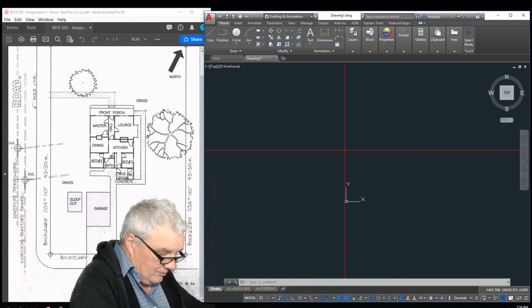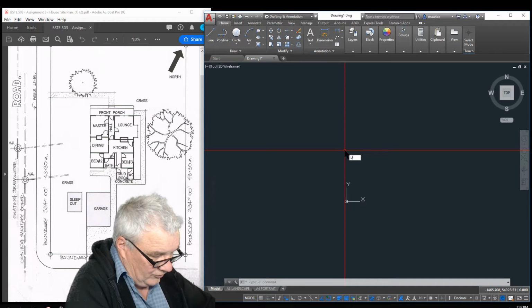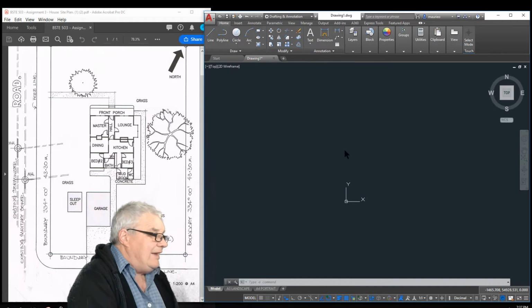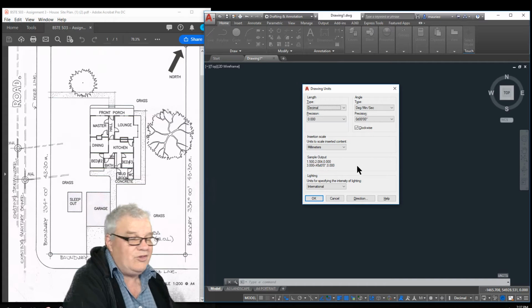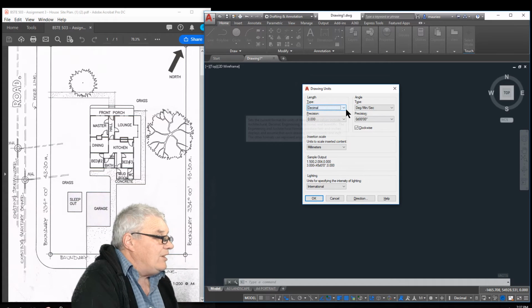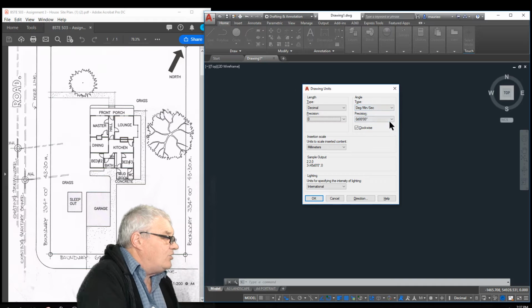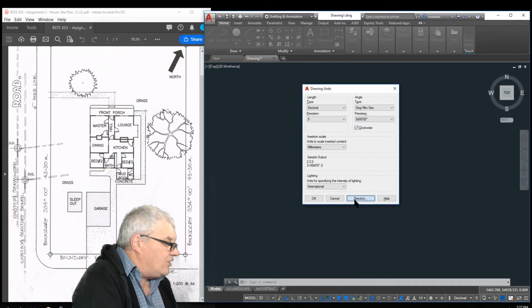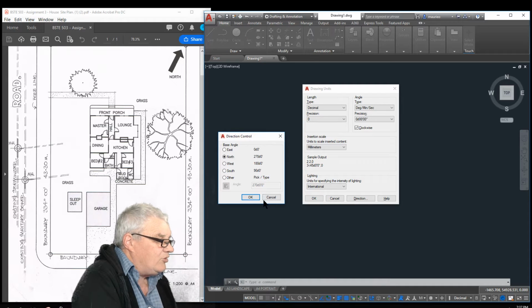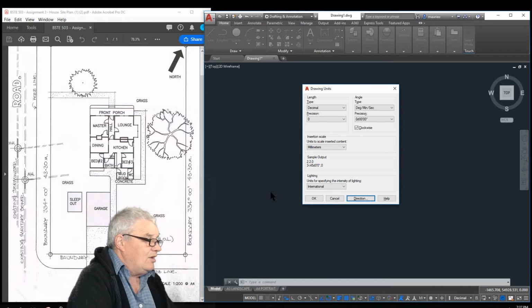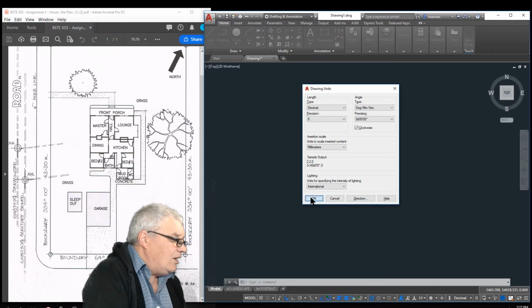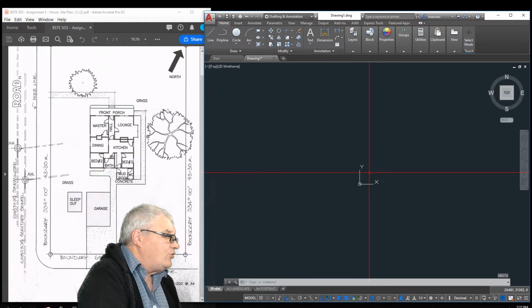The first thing I'm going to do is have a look at the units. And, well, here's the units here. I've got it set up as decimals. I would set the precision at 0. Millimeters I'm going to work in. Degrees, minutes, seconds, 0 degrees, 0, clockwise, and make sure you've got the direction as north. Okay, so now we're all good to go.